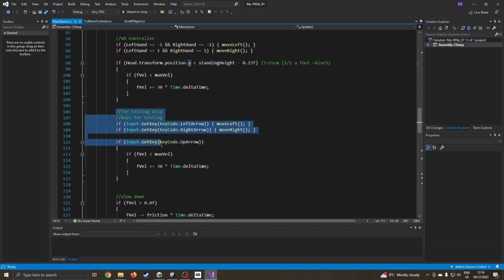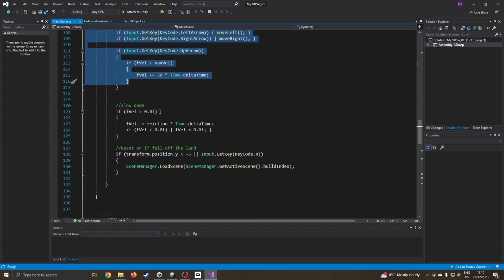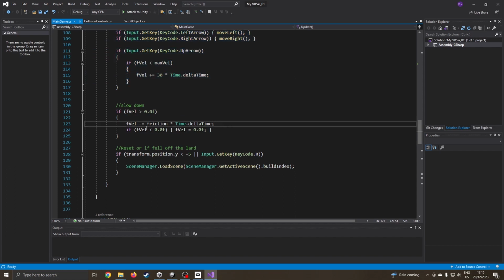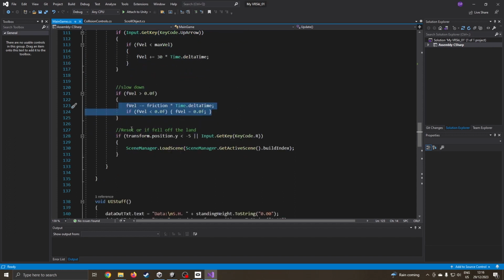I've also left the keys in, so you can still use the up and left arrow keys. And then I've got a bit of slow down there. So if you are going faster than 0, then we just apply the friction value. And if you hit less than 0, then just 0 it out. That's it. And I've just put an extra thing. If you go to the left too far, you fall off the ground. It's just going to rebuild the level.